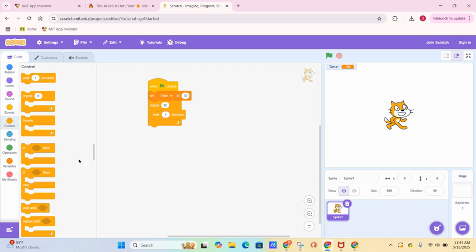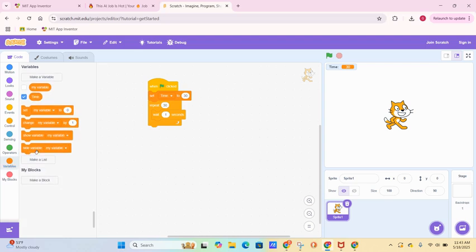So what we are going to do is go back to our variable, and we are going to say change my variable by... Now, if we change by 1, it counts up, but we want to count down, so we are going to change it by -1. So we have our variable set to 30 and repeat 30 times by waiting a second and then counting down. Let's see if I click that green flag, if anything happens.